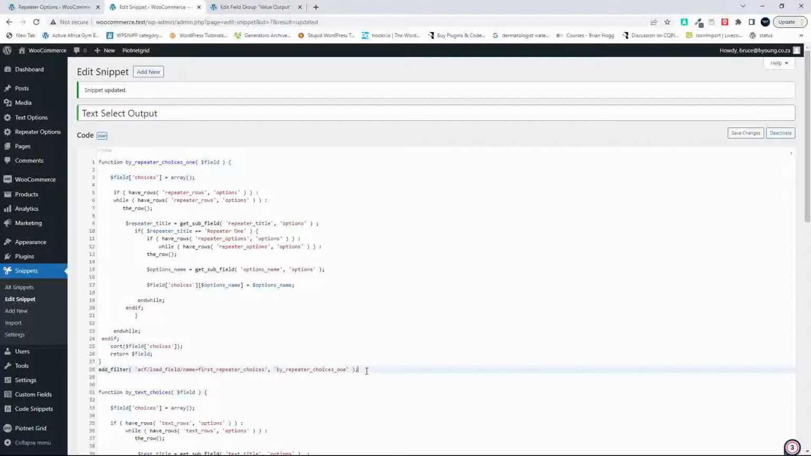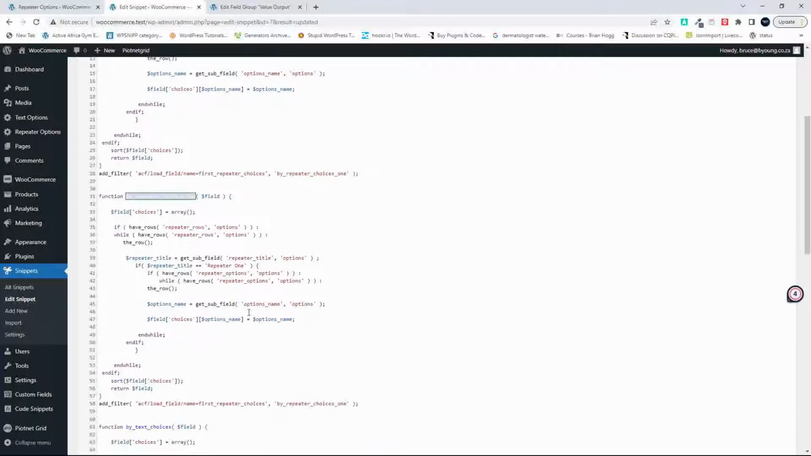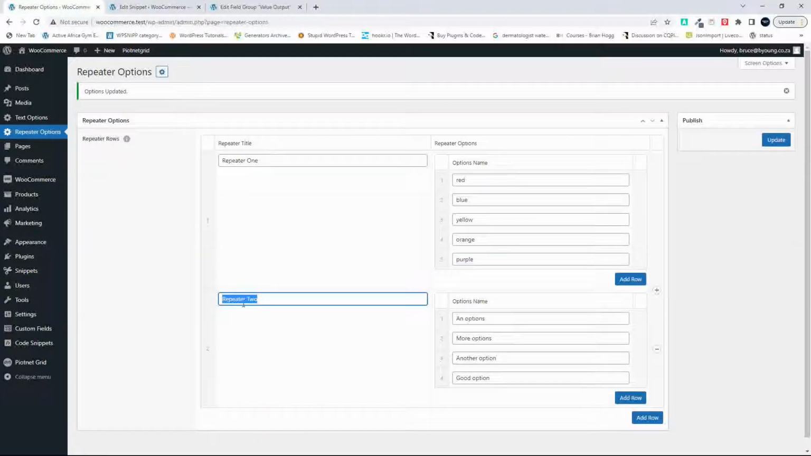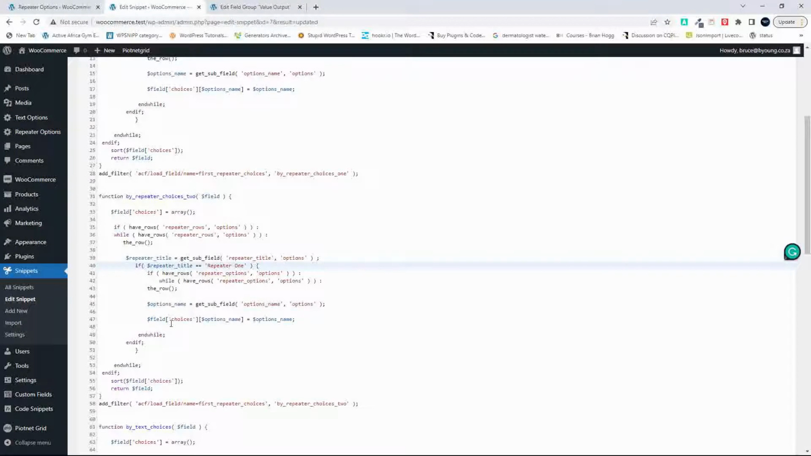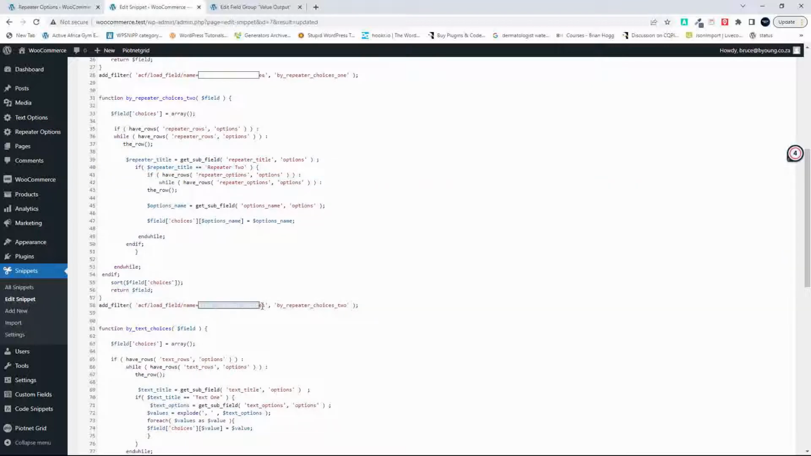Now what we want to do is do it for the second entry there. So we'll just copy that, paste that in, and we need to first of all change the name of the function, otherwise we're going to get an error. And the second thing that we need to do is change the if statement here. So the if statement here must be equal to repeater 2. Change that value there. And the last thing to do then is make sure that we update the correct field.